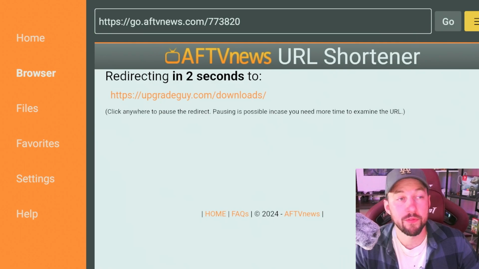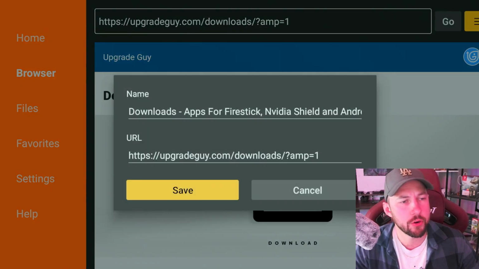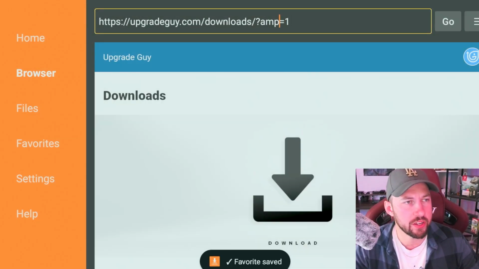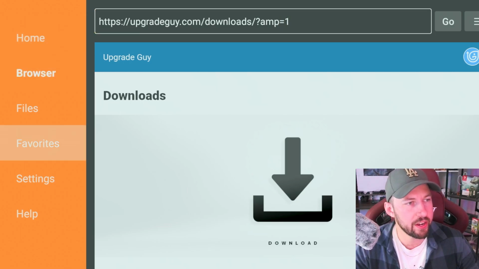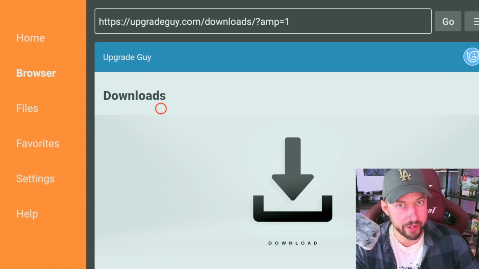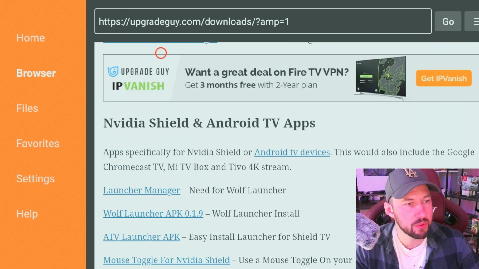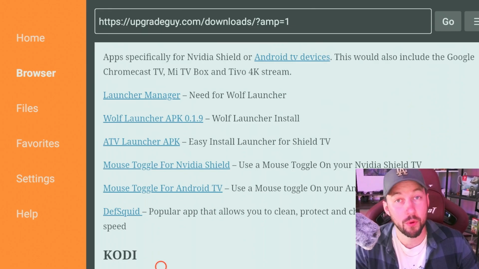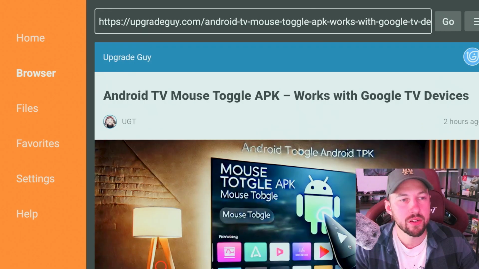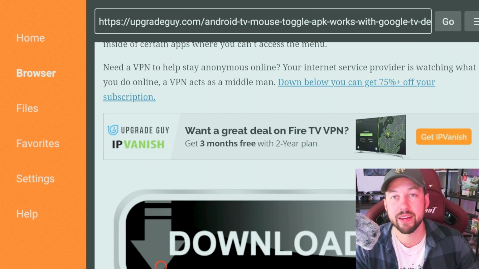And then again, just like before, go to the top 3 horizontal lines in the right-hand corner, click on that. And what we want to do is add the current page to favorites. This way you can click on this left scrolling menu right here, click on favorites, and easily get back to my download section at any point. Now we want to scroll on down until we find mouse toggle for Android TV. Go ahead and click on that.